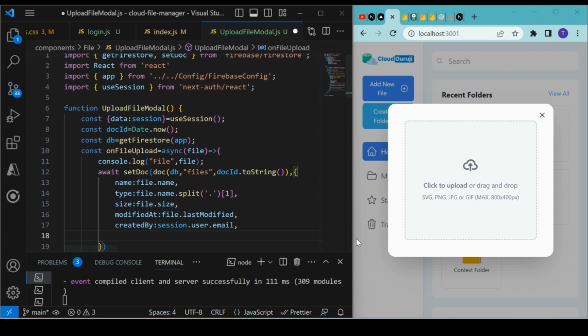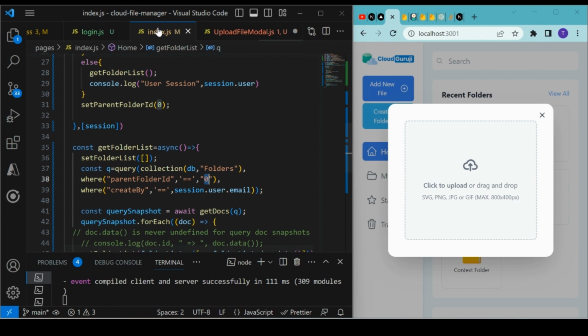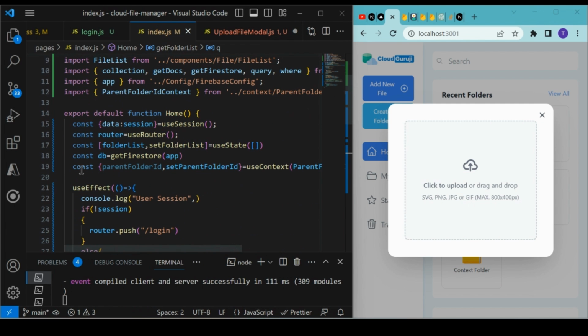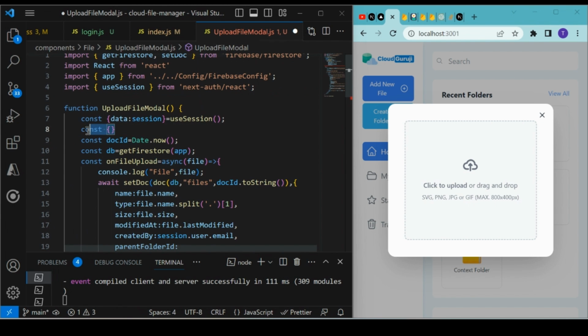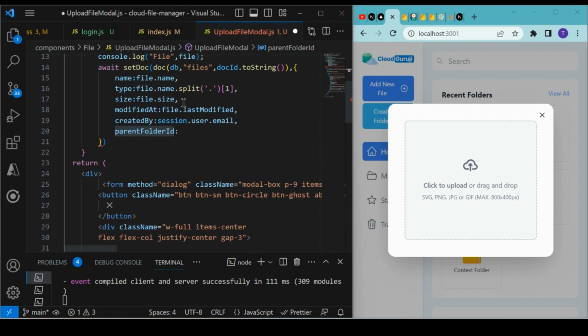Then what else do we need? We need the folder id, the parent folder id, so obviously we will set parentFolderId, where it's stored. In this case we have to take it from the context, because we are storing it in the context. Let me bring the name of the parent folder id, so this one. I will copy it. From the parent folder id we get to know this is the particular folder id we are going to upload to, for that particular folder.